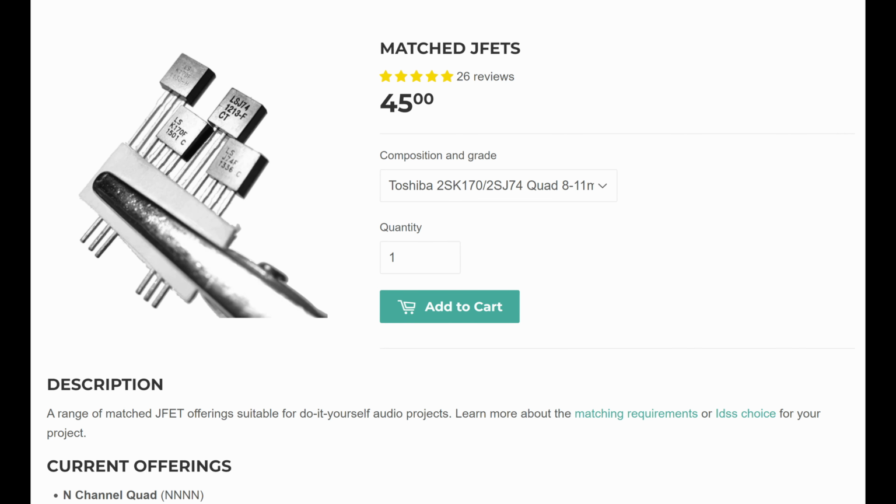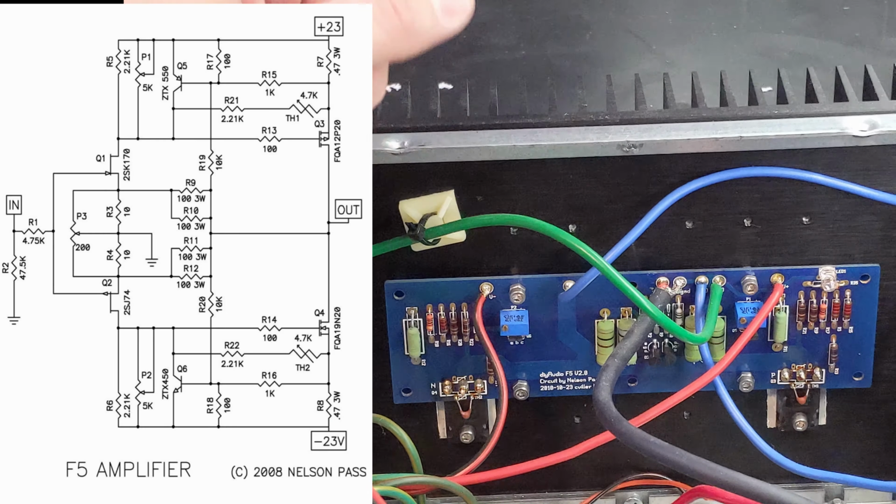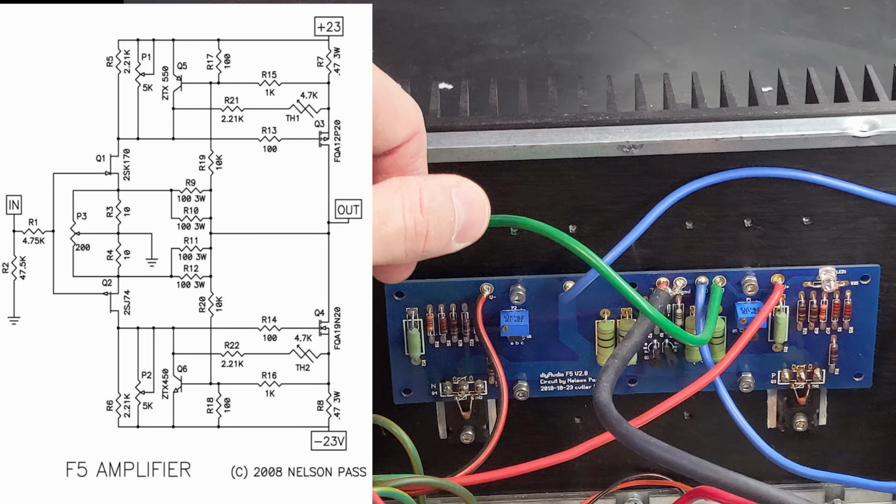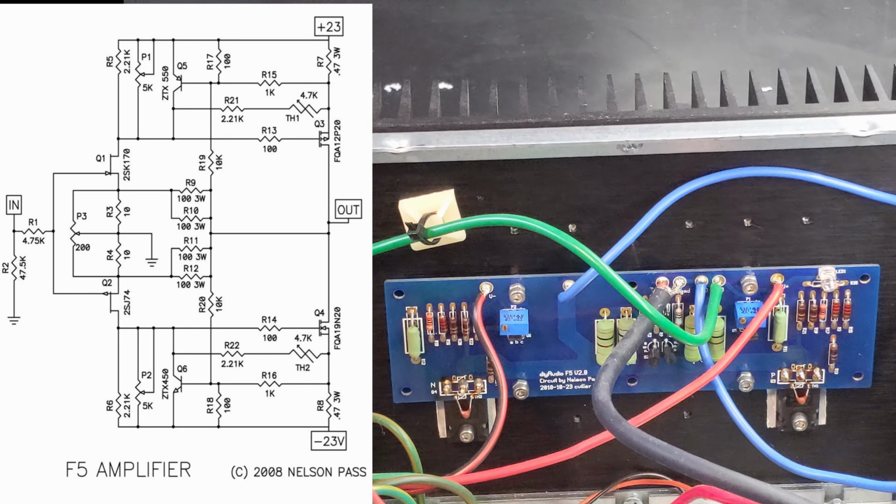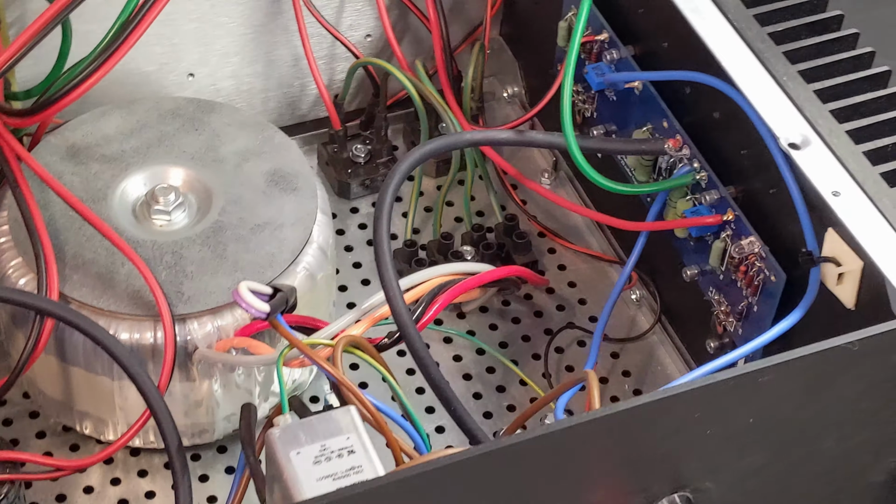You can buy them again. But those are very expensive, and those are the hardest part of this whole amplifier to source. Everything else is relatively mundane. Okay, so now that we've seen the amplifier itself, what do we think's wrong with it?